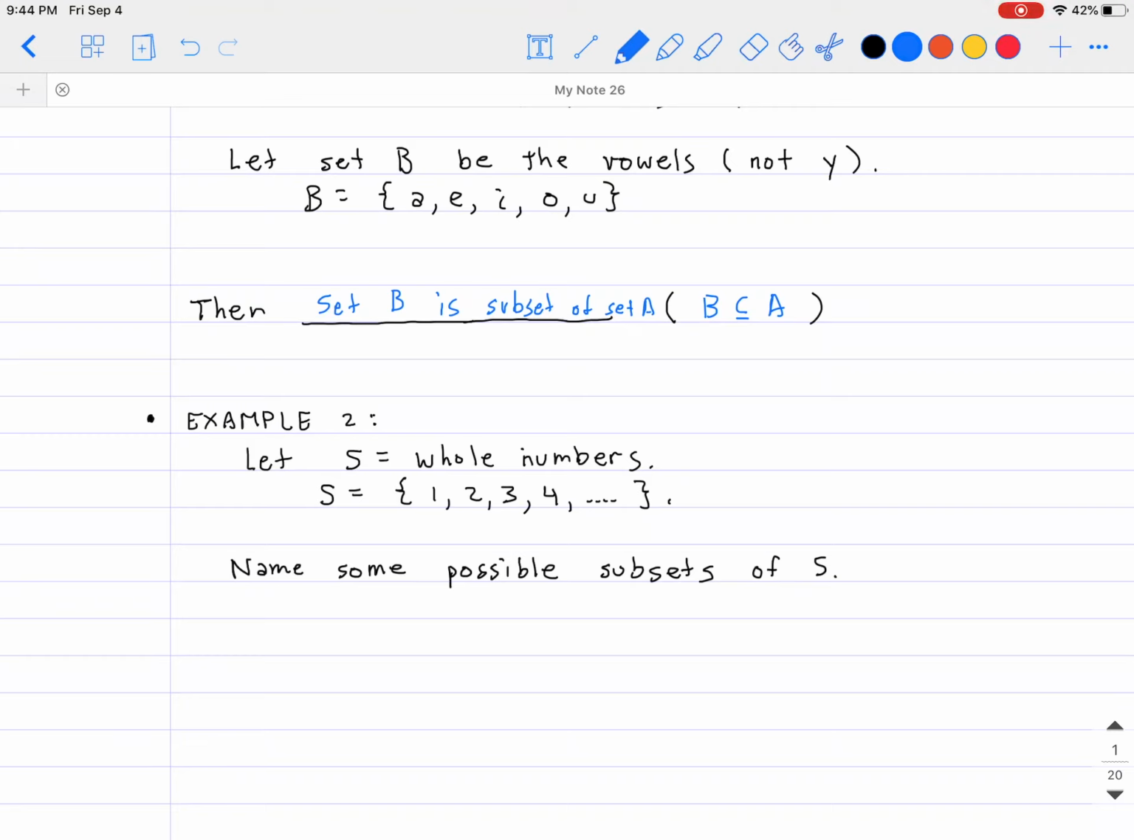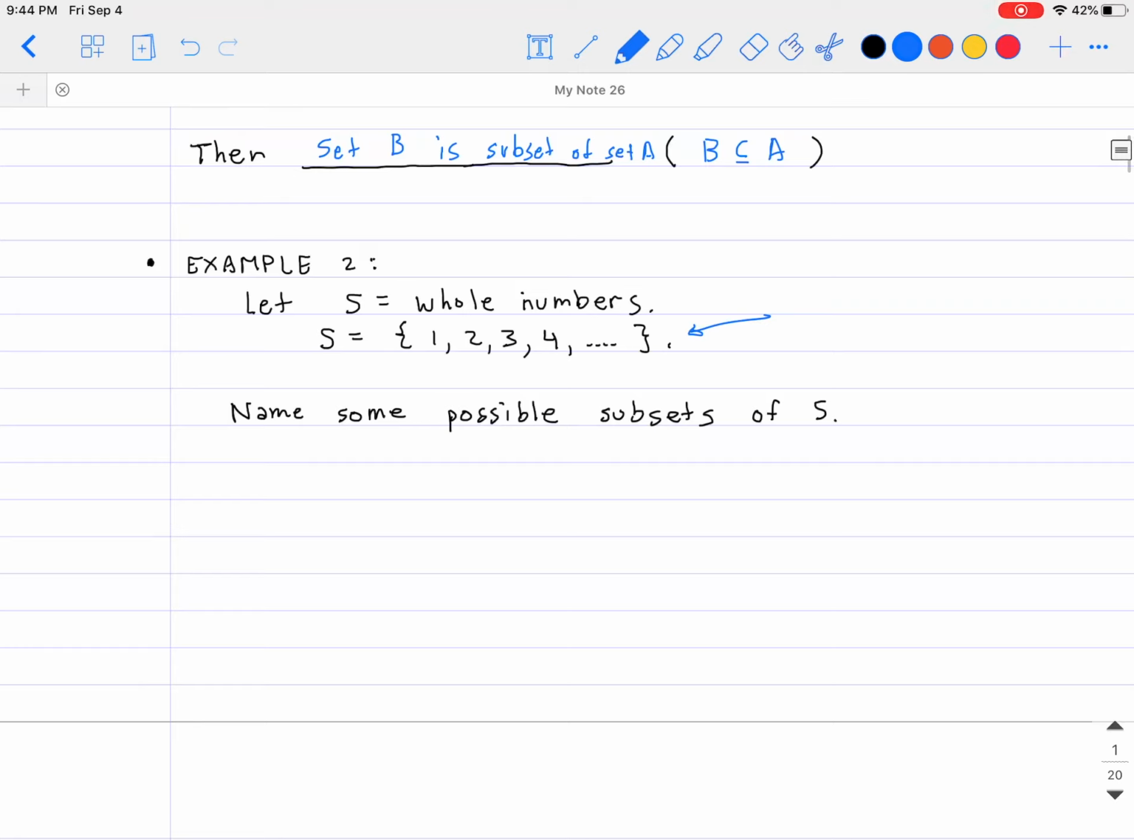Another example of this is, let's say S, the set, is all the whole numbers. I wrote out the whole numbers underneath. Well, not all of them, but just to get an idea. What I want you to do is name some possible subsets of S. If you want to give that a shot, go ahead and pause the video. But if not, then I'm going to go ahead and give some.